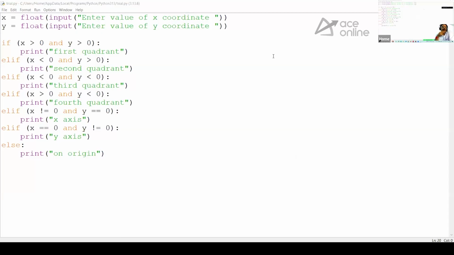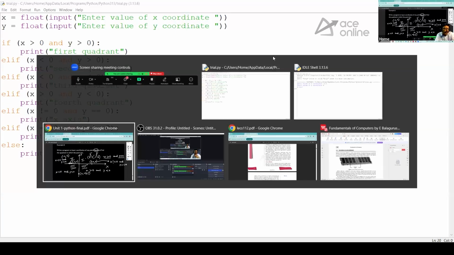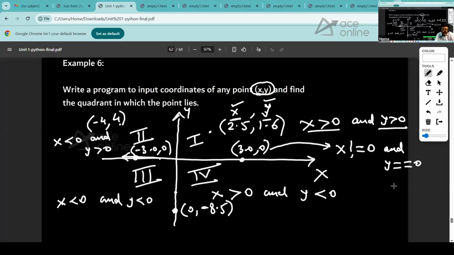Again, a very good example of ladder if, but progressively it gets developed. Okay. So I'll go to the blackboard. Okay, there is somebody on chat.